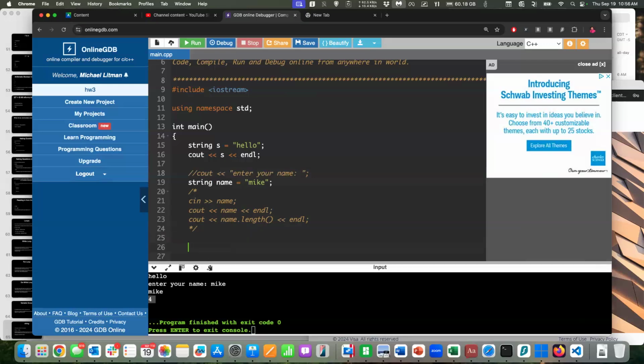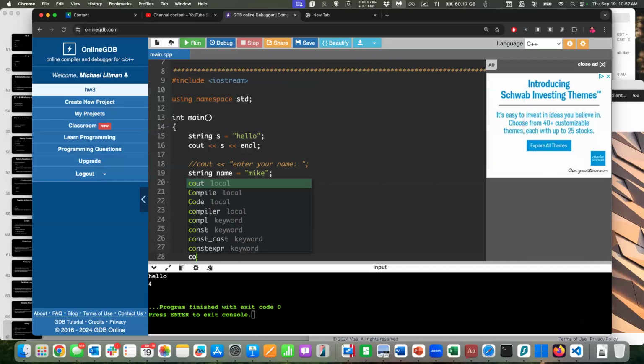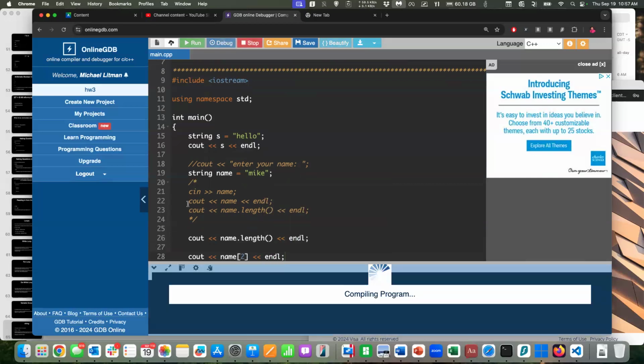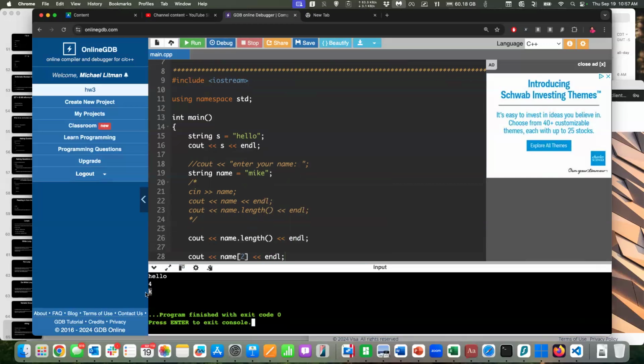All right. So I'll go ahead and output name.length. We'll see this has a value 4. Okay. Now I'm going to also output cout name at position 2. We see we get the K.